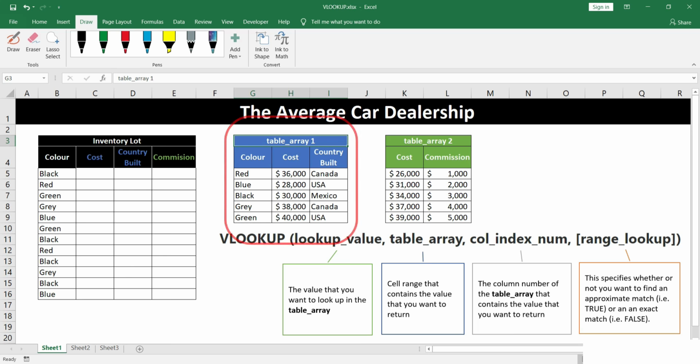Over here I have my first table array, or my lookup table, and here I have the color of the car as well as the cost of the car and the country that it was built. And over here, with the green headers, I have the commission, which is based on the cost. So let's go back to the inventory of my cars, and let's start by filling out the cost column.